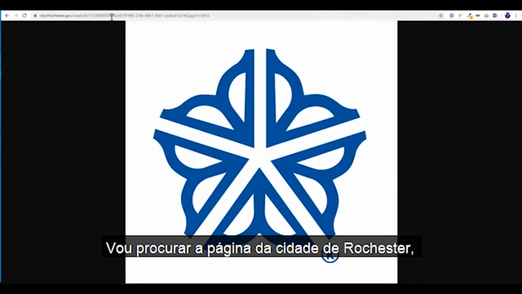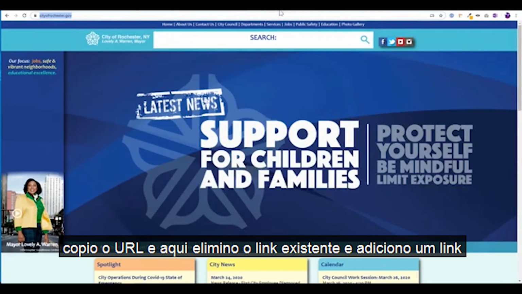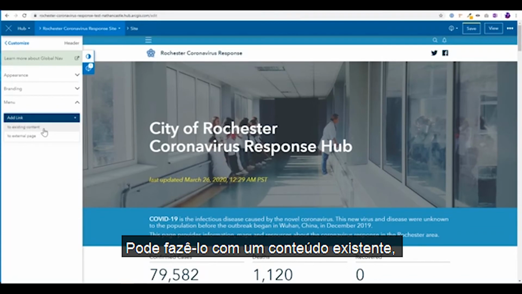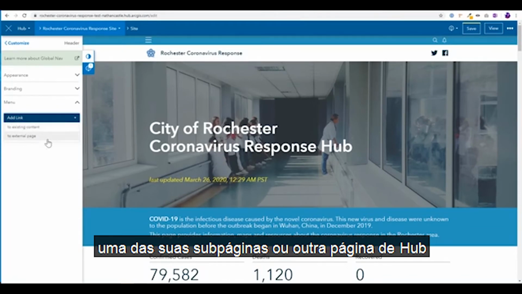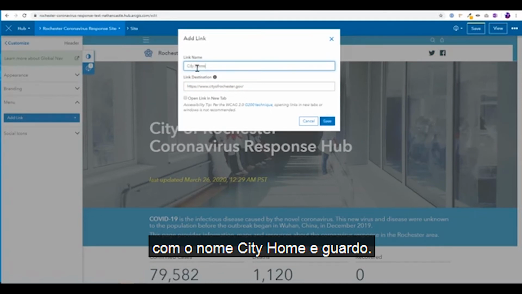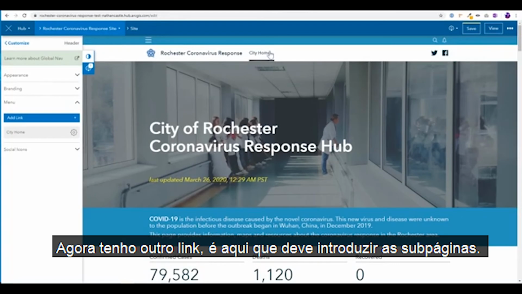So I'm just going to get the City of Rochester homepage here. I'm going to grab that URL. I'll come back here. I'm going to remove this existing link here, and I'll add a link. You can either do it to an existing content, which is to say one of your sub pages or another page from another hub site that you've stood up, or an external page. I'll put in the link destination here, and I'll say city home, and I'll save that there, and you'll see now I have another link up here.